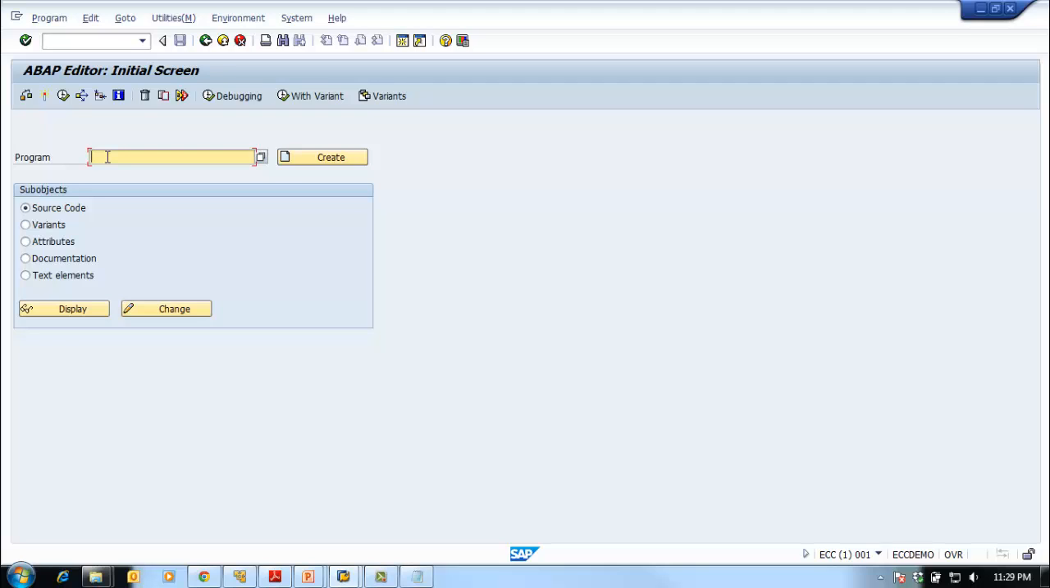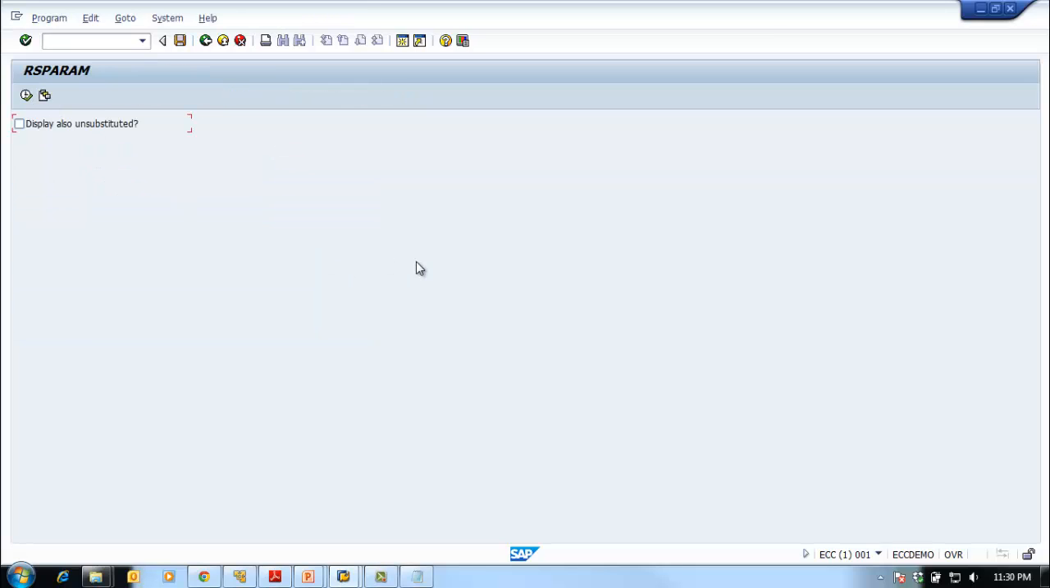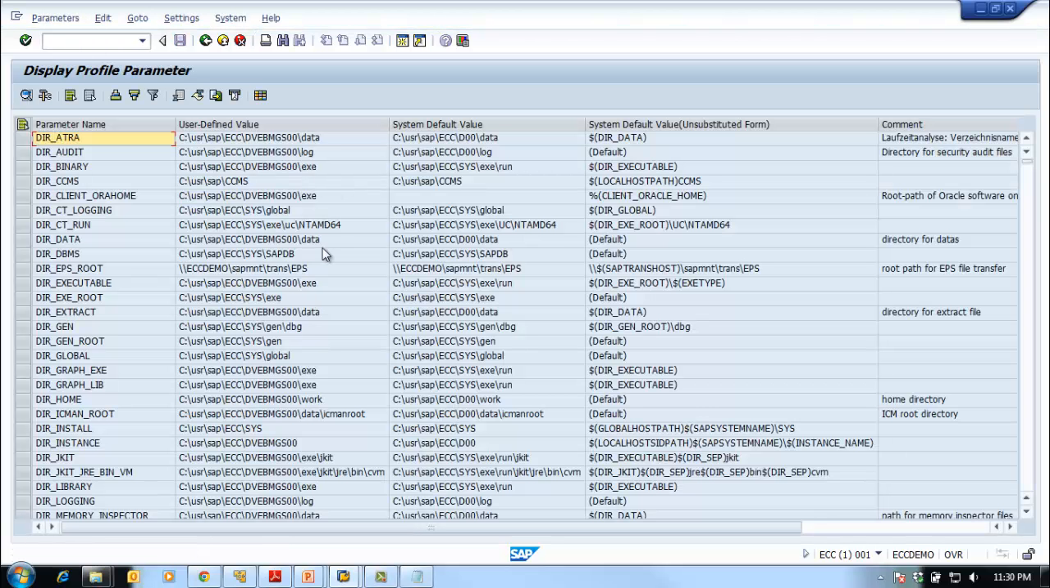This is the program to display the parameters in SAP. We will come to what we will do with it. Right now we want to generate some output. Let's execute, and execute here. Now we have some display.